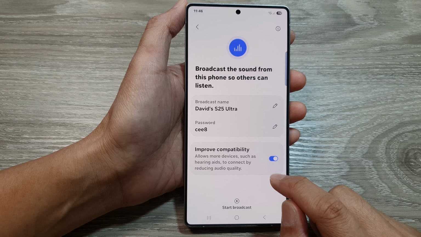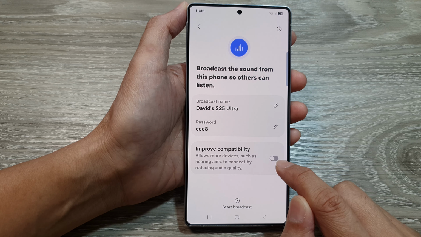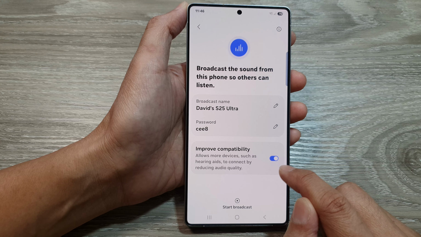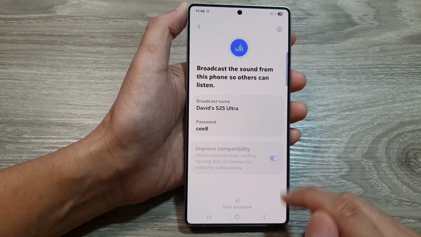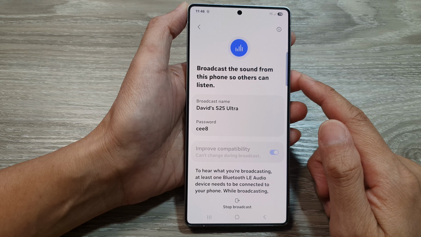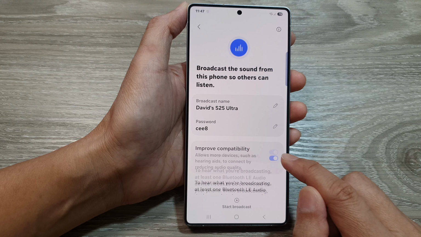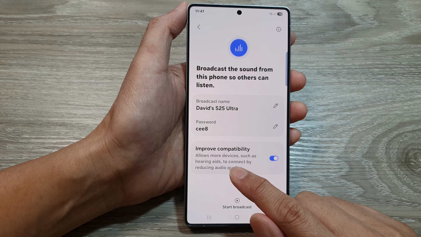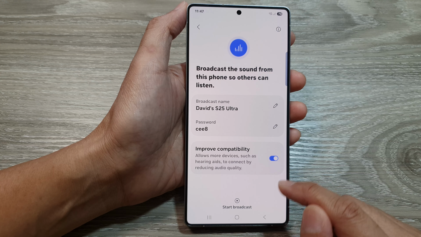Next, in here, tap on Improve Compatibility. Tap on this feature, tap on the toggle button to turn it on or switch it off before you start to broadcast. After that, you can tap on the Start Broadcast button to broadcast your sound with more compatibility so that more devices can connect to your device, such as hearing aids and other audio devices.